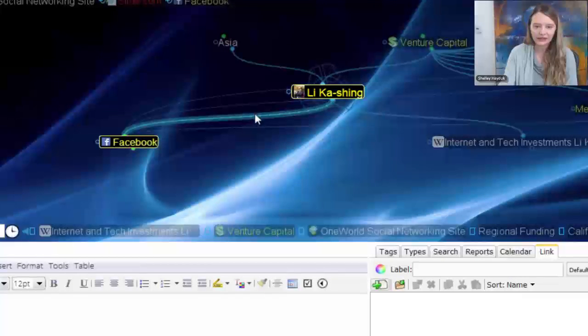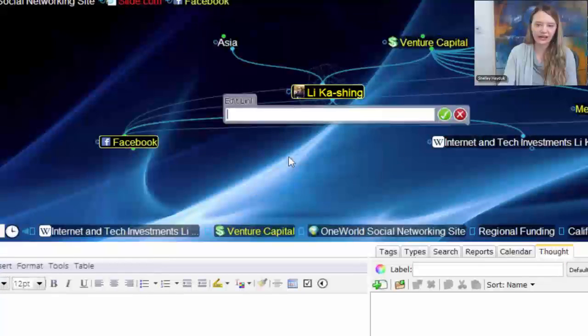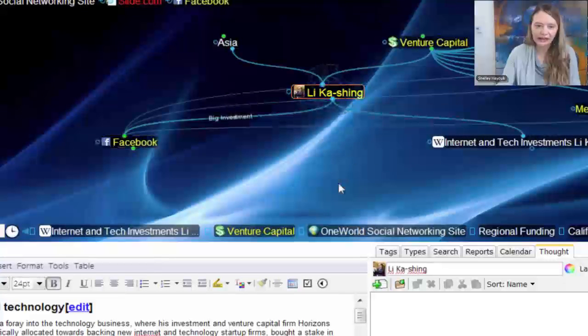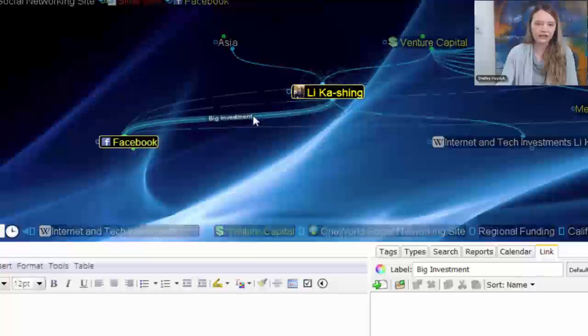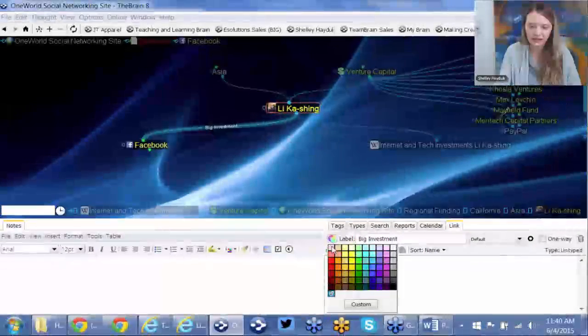So that's also interesting if I just want to annotate the link type. If I want to edit this link and add, you know, "big investment" or anything like that, I can simply go ahead and do that. And now, just by looking at it, I can see that this is a big investment. I can actually adjust the color.